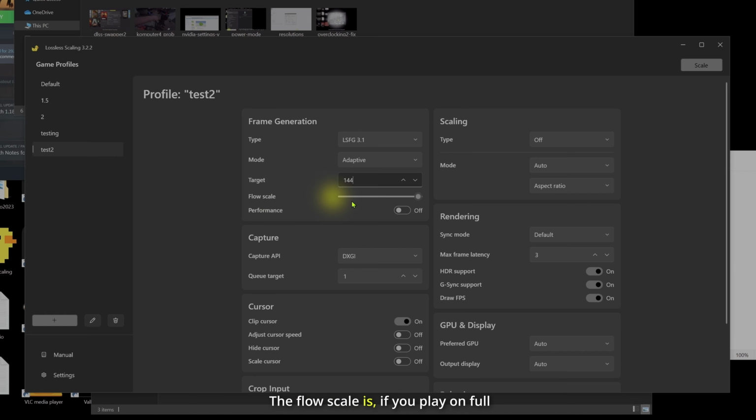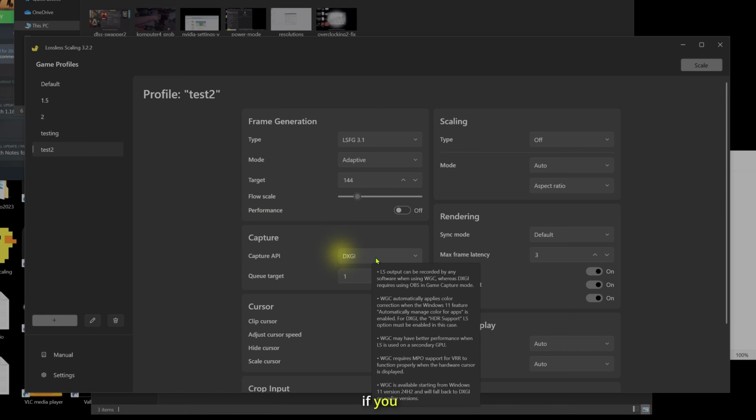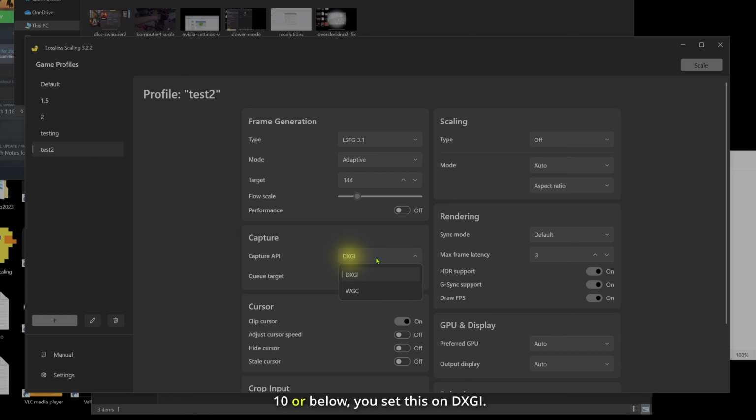The flow scale is, if you play on Full HD, keep this always on maximum. If you play on 2K, I recommend you go from 60 to 80 range. And if you play on 4K, from 40 to 60, I recommend you keep that at 40. The capture, if you're playing on Windows 10 or below, you set this on DXGI. If you play on Windows 11, you set this on WGC.